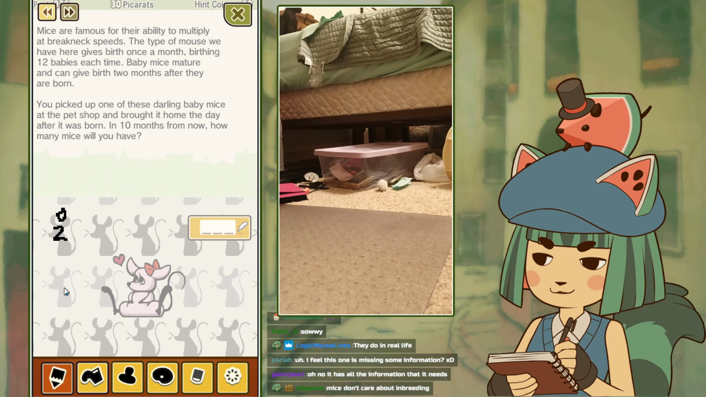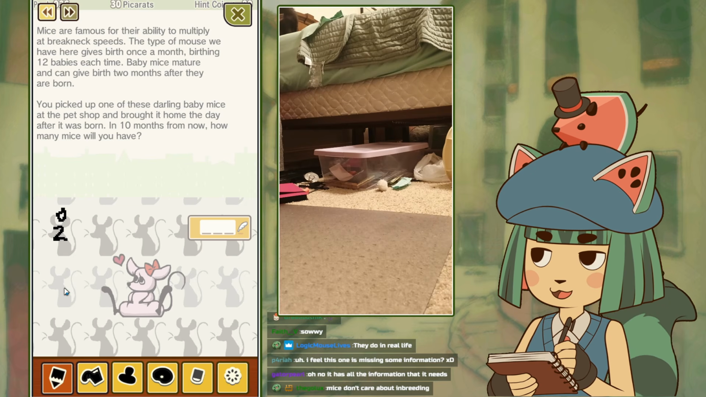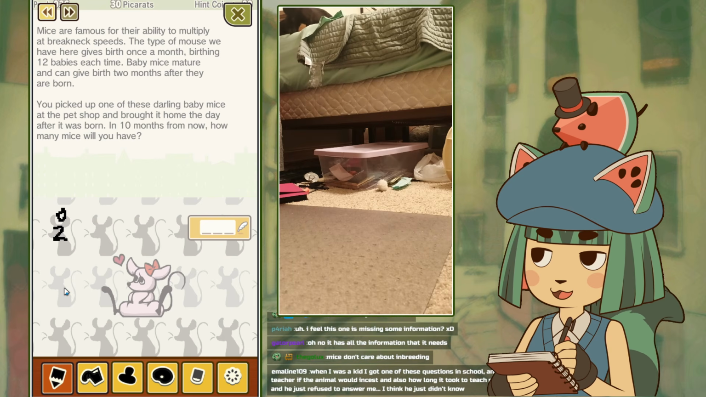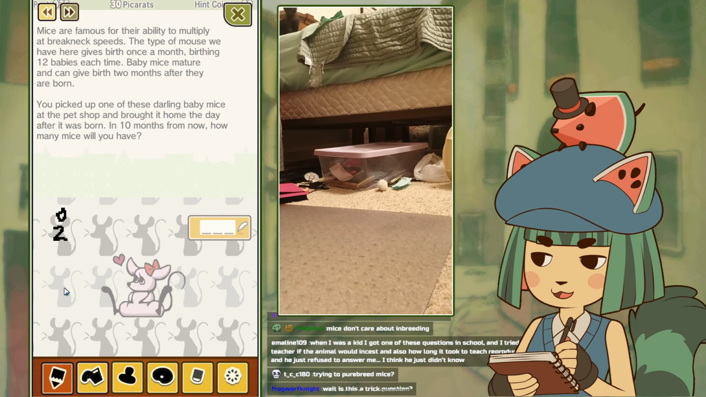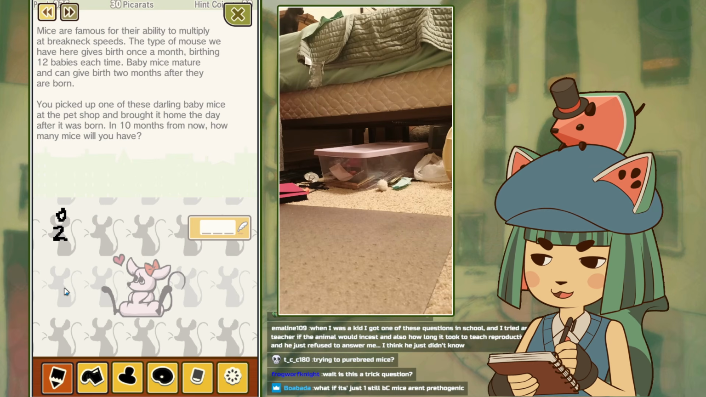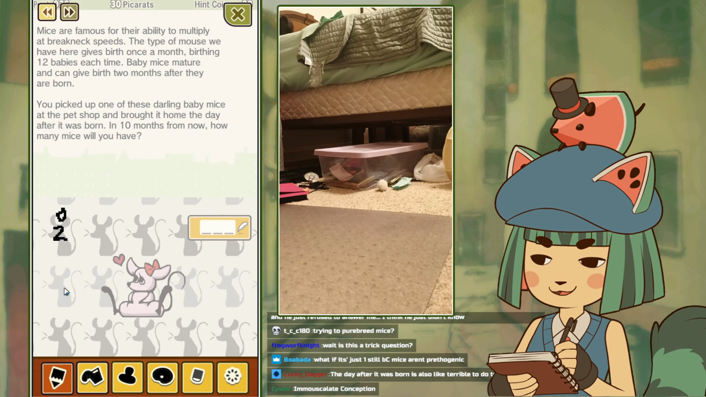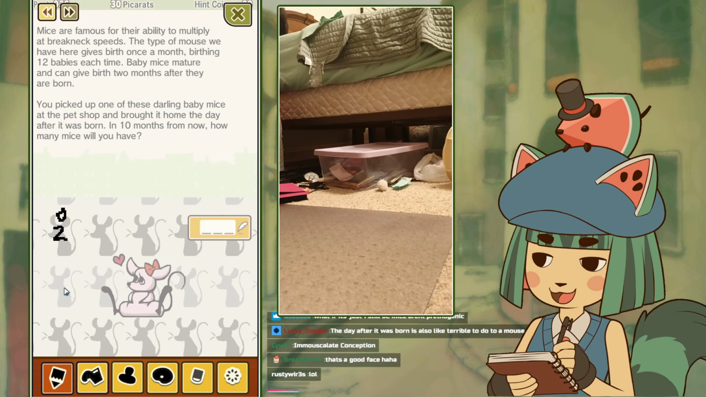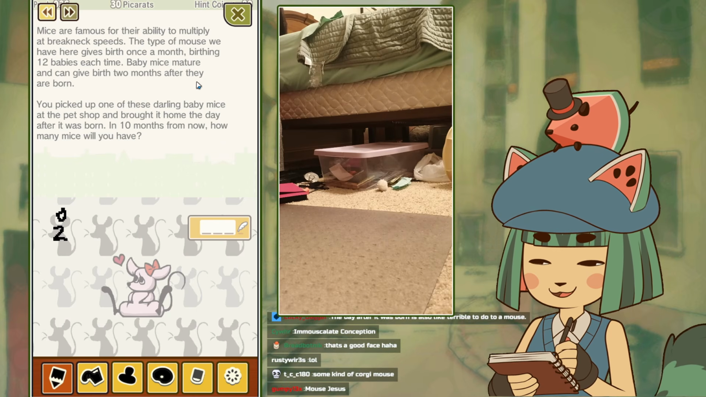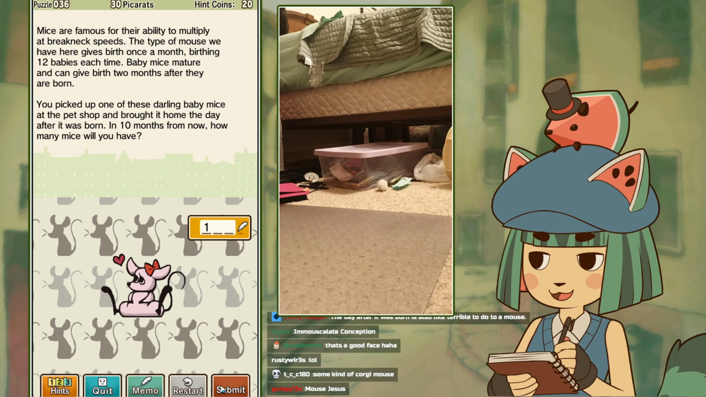Wait a second, but you brought her home as a baby. There's nobody to get her pregnant. Like, are you bottle feeding this mouse? I don't know what kind of trick question this is, if it's a trick question, but I'm going to say 1, because otherwise, is this immaculate mouse conception?